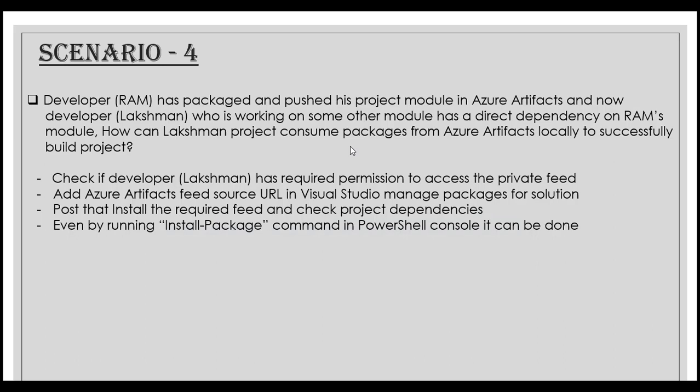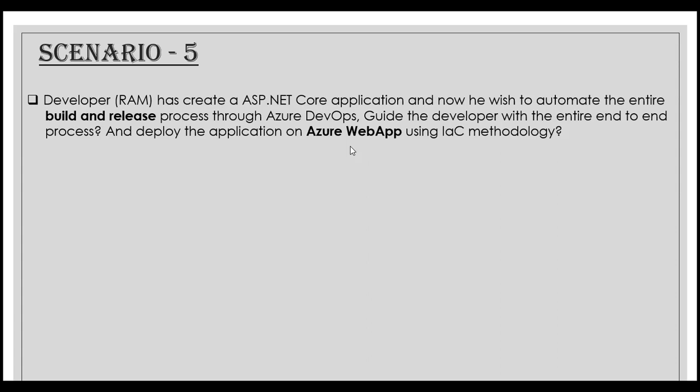Okay, let's move back to the other scenario. Let's see scenario 5, what exactly we have. So in scenario 5, again, we have a developer called Ram. He has created a .NET Core application. Now he wishes to automate the entire build and release process through Azure DevOps. Guide the developer with the entire end-to-end process and deploy the application on Azure Web App using IAC, that's infrastructure as a code methodology.